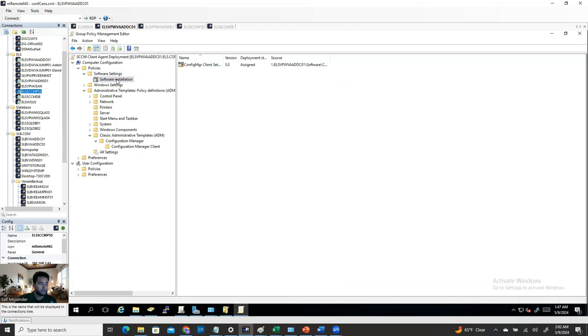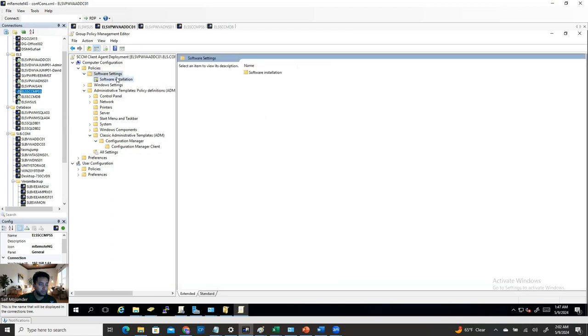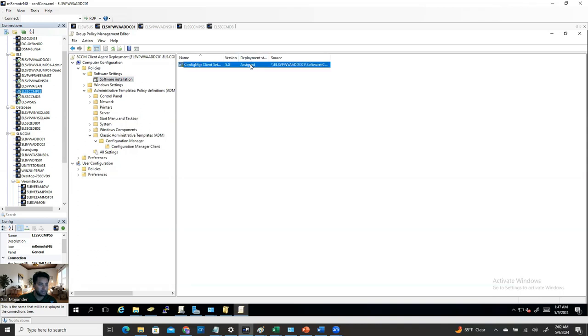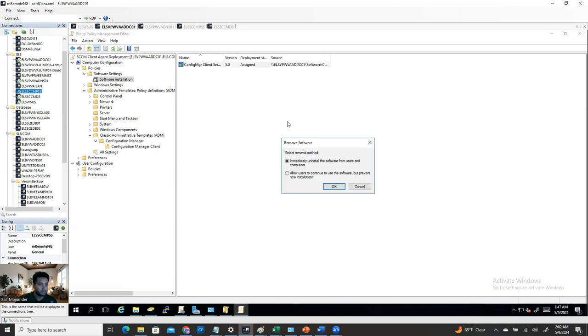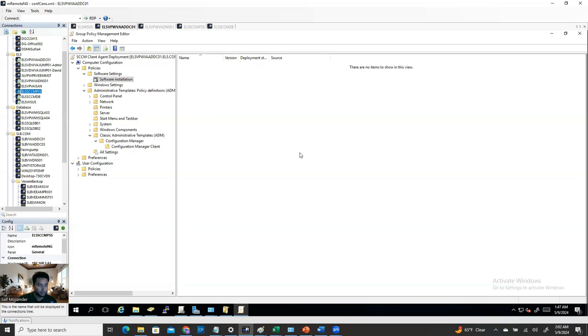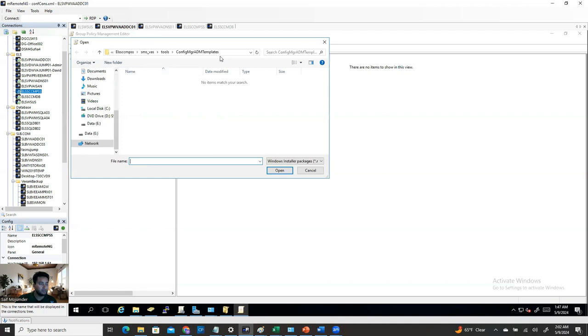Software package, okay. So software and software package, right? Because I already assigned it, that's why it's showing here. Task, remove. Okay. Right click on it, new package. Then where is the packages? On your share folder, right? Whatever the share file is.